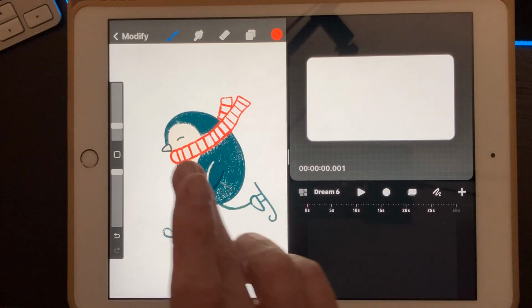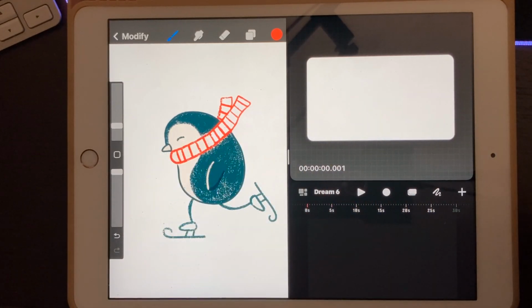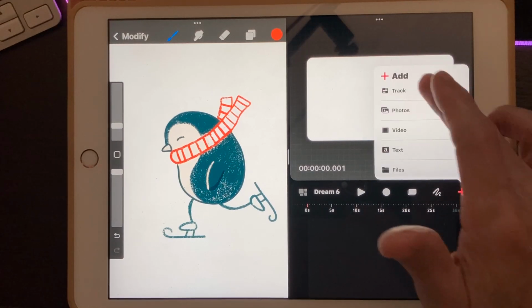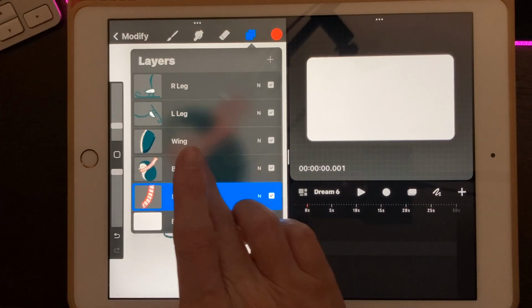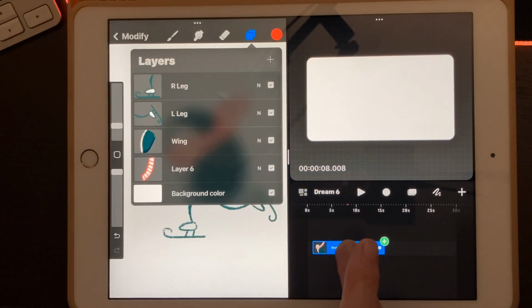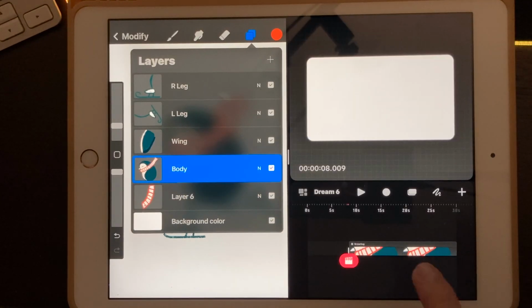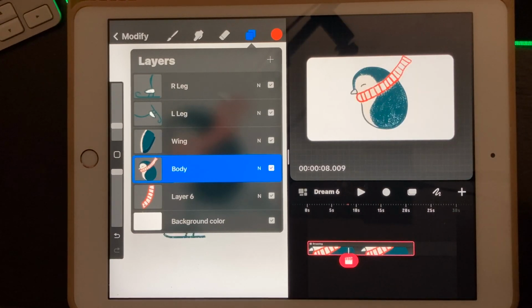Now what I want to do is bring all of my assets from Procreate over to Procreate Dreams. I'll start a new track, and then I'll go to my layers here, and I guess we'll pull the body in first. So I'm just going to hold down on it, drag it over, and drop it onto my program right here. It never puts it at the beginning, so you might have to move it over to where it says 0 seconds. So there's our body, we got that in.